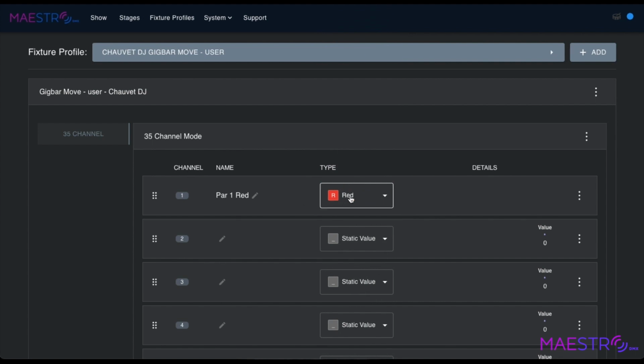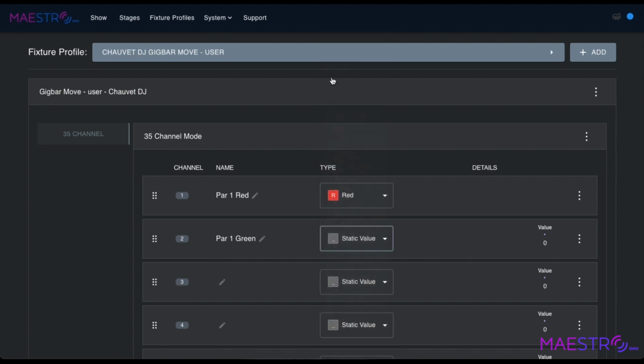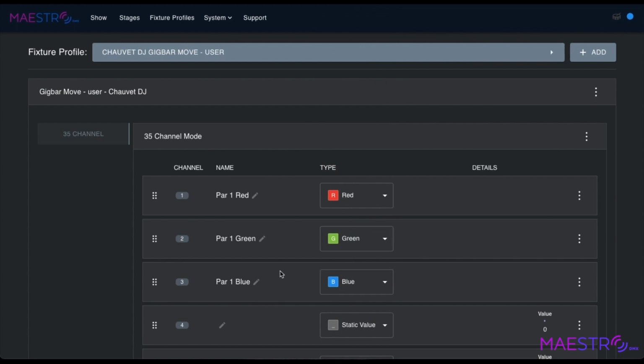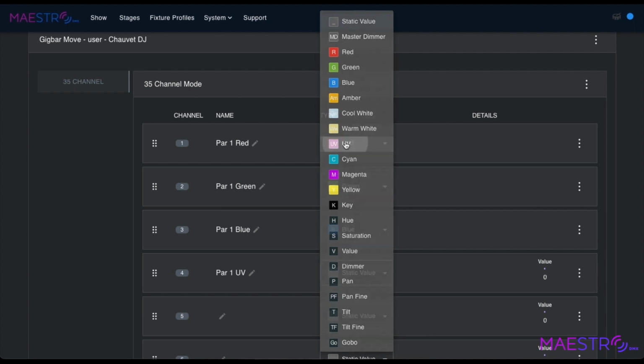So now Maestro knows that red channel information can get sent to this first channel. And then next we have par 1 green, and I will select the green attribute. And then you guessed it, we have par 1 blue, and I'll select the blue attribute. So now we have RGB control for par 1. There's also a UV channel. And I'll select the UV attribute.